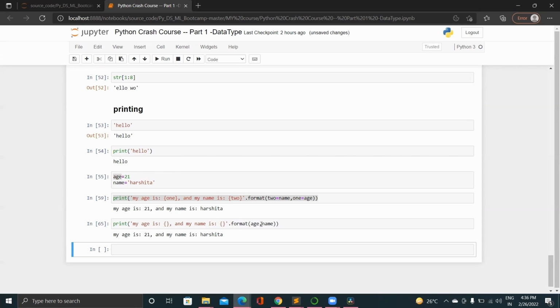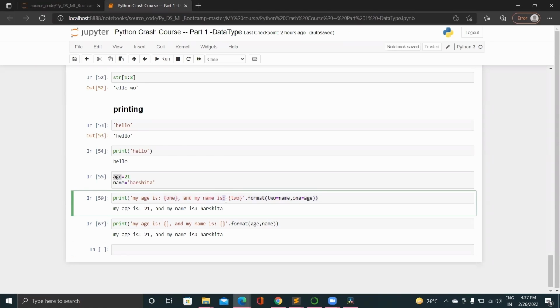And if we change the sequence, like name appears before age, it will be present like name will be present in this position and age will be present in this position. So that's why sequence is very important in this kind of statement. But in this, we can change the sequence.